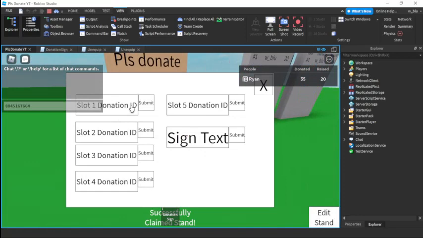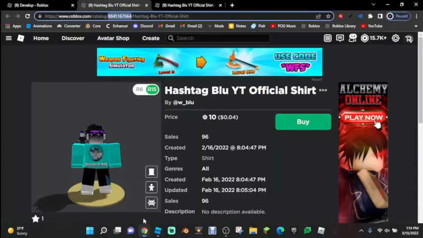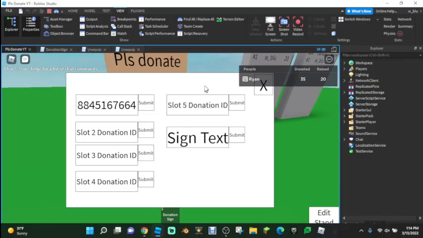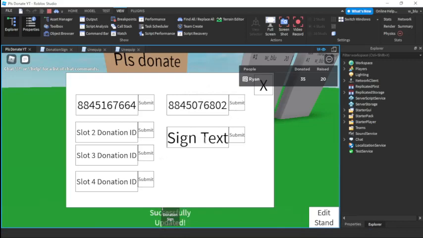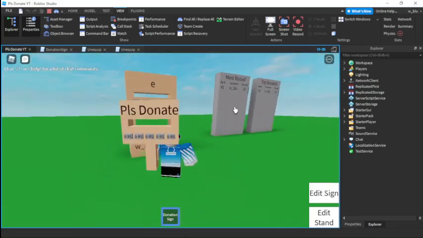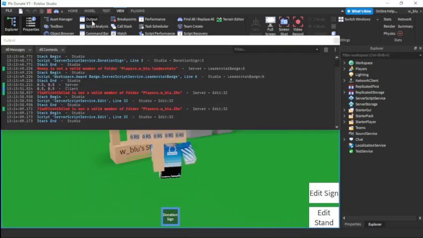But now let's see. Let's paste my ID. Submit. Successfully updated. And then let's also do one in slot 5. And then we will see if the IDs go on there. Submit. And then we're going to do E here, because why not? Okay, 10 Robux, 50 Robux. Equipped. Does it work?